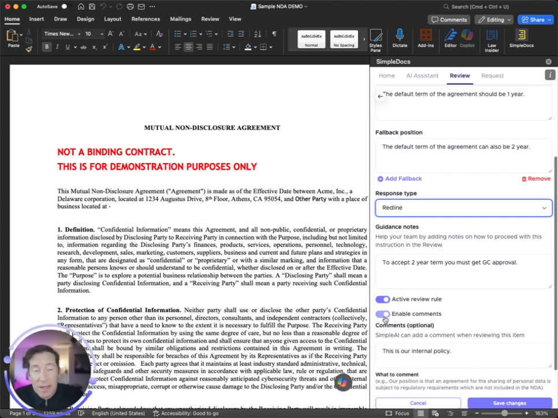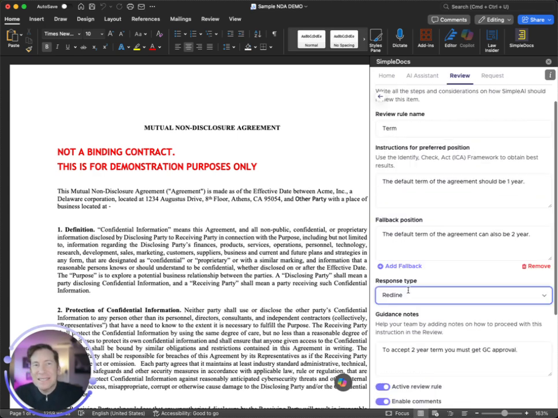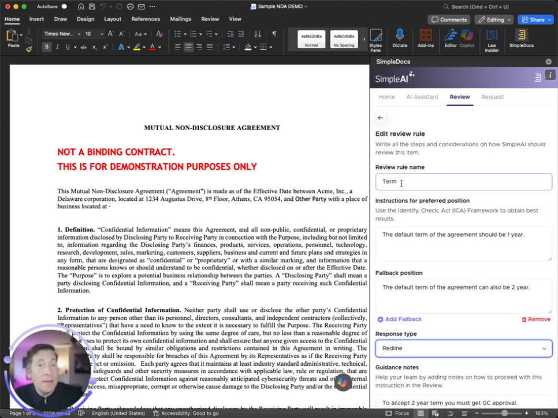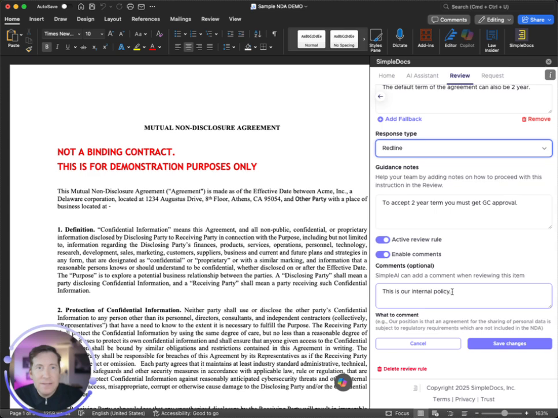Lastly, enabling comments is really important. We've all spent years of our lives seemingly adding the same comment over and over to justify our internal positions on a matter. In this case, you can do it one time and say for term issues, this is how we justify it. This is our internal policy, or as a matter of internal policy, this is required for X, Y, and Z reason, whatever that may look like for you. In this event, we'll leave it as is.